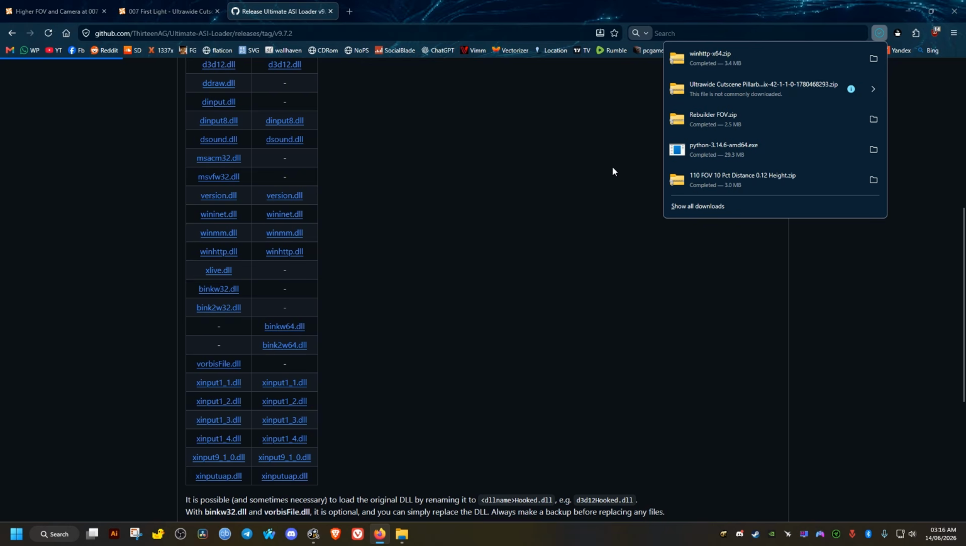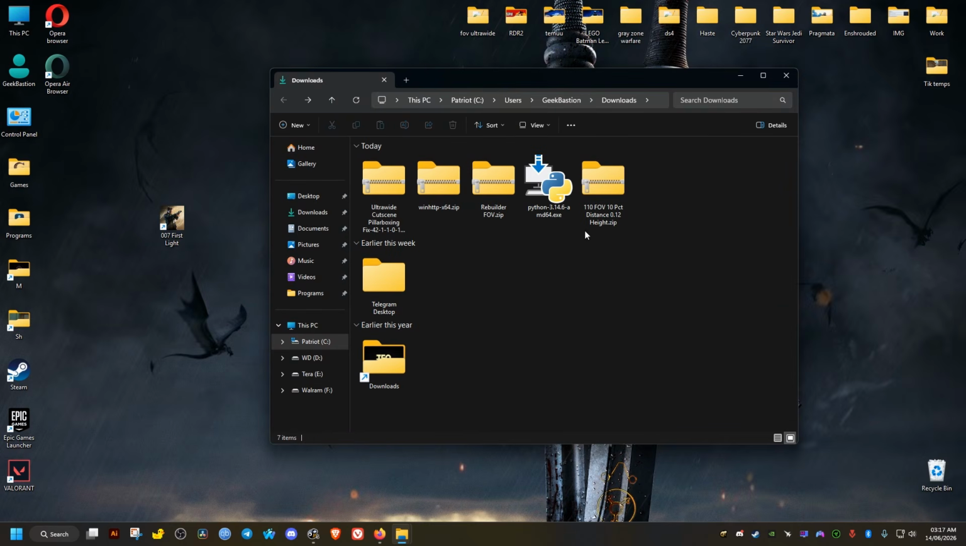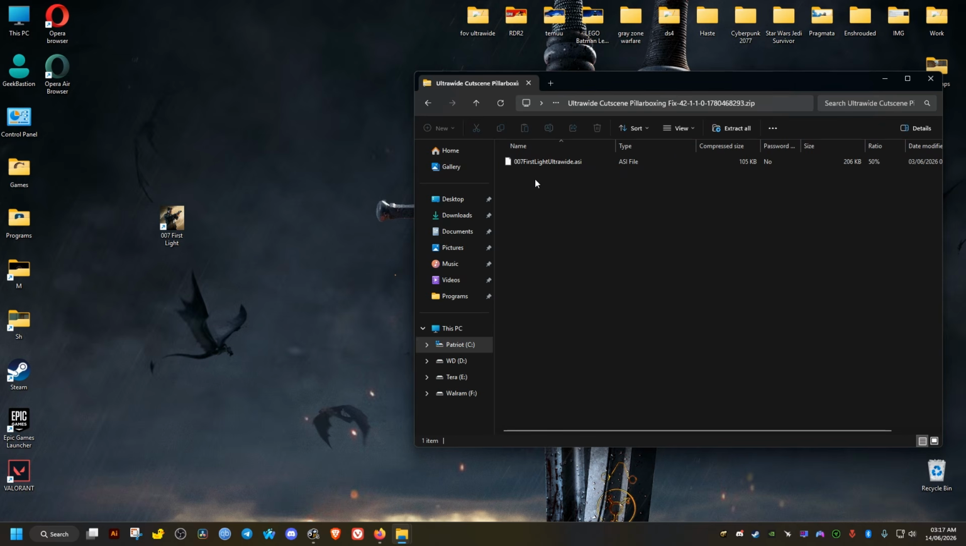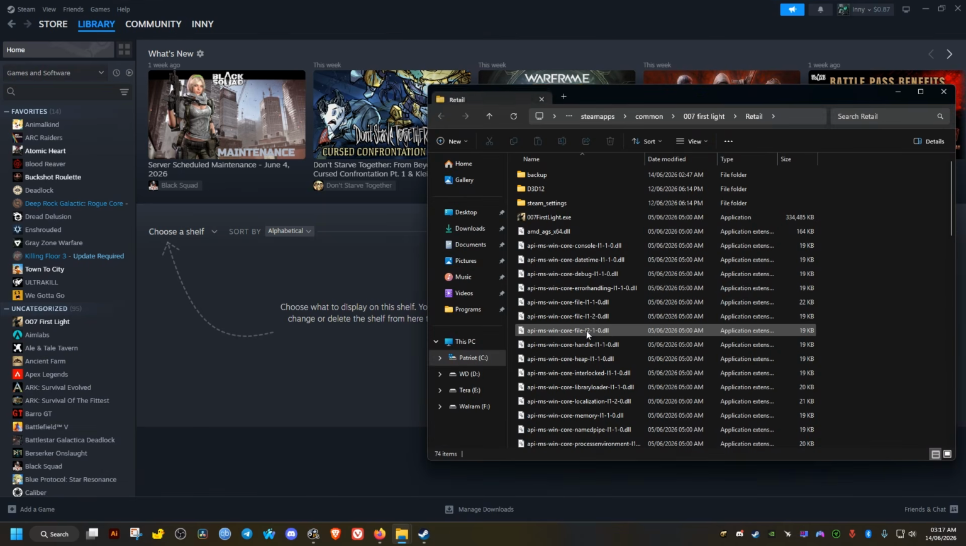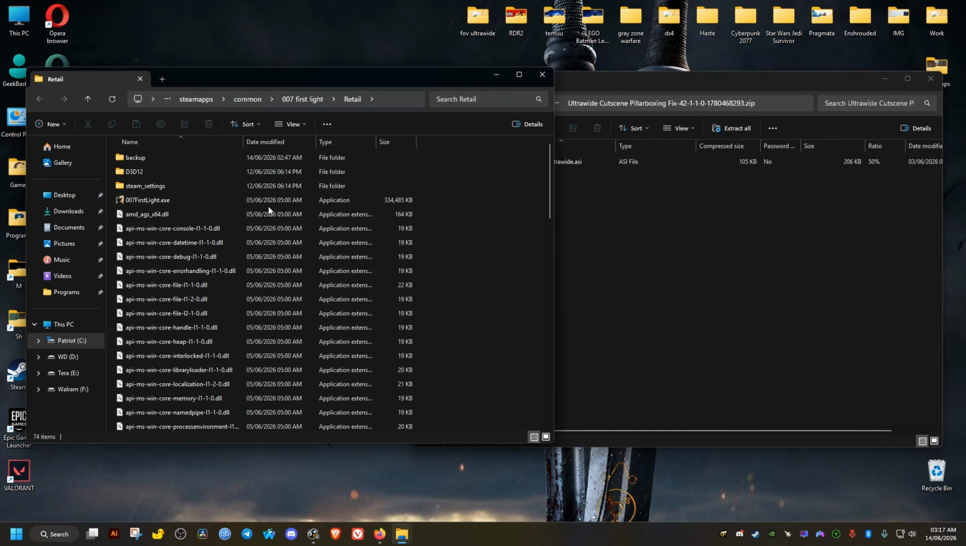In case you get a warning on a download, you just allow it. These files are completely safe. Then we go ahead and open our downloads folder and open this downloaded archive. Then we go to where the game is installed for us by going to Steam now, browse local files. Now we stay in this retail folder and we drag and drop this file right here.